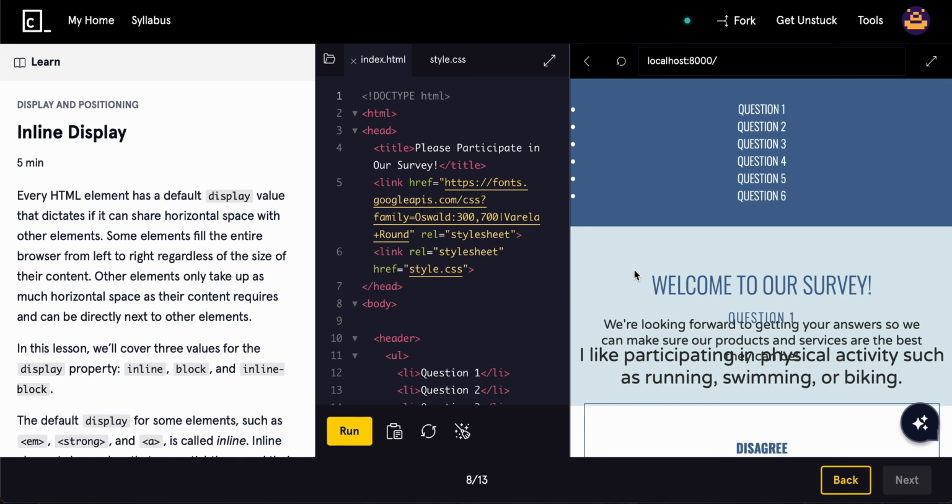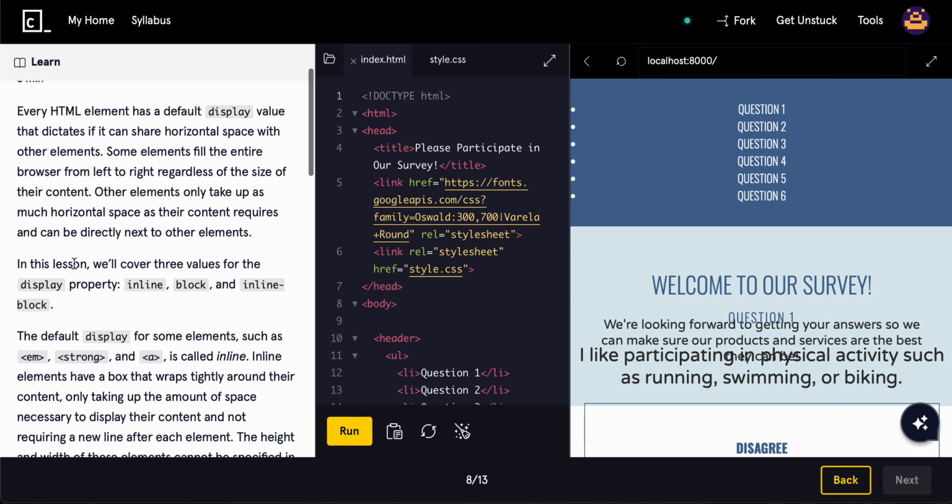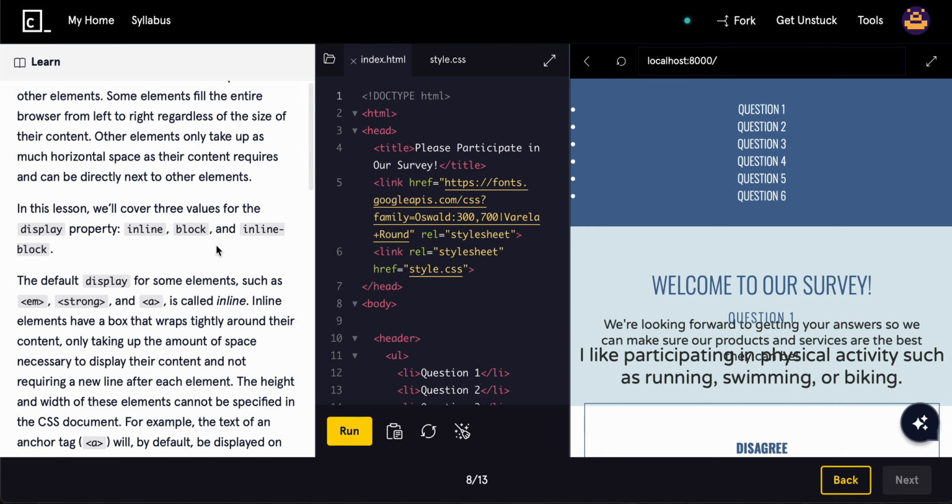Today we're going to be looking at the inline display. So every HTML element has a default display value that dictates if it can share the horizontal space with other elements. Now, some elements fill the entire browser from left to right, regardless of the size of their content. Other elements only take up as much horizontal space as the content requires and can be directly next to other elements. In this lesson, we'll cover the three values for the display: the inline, the block, and the inline block.